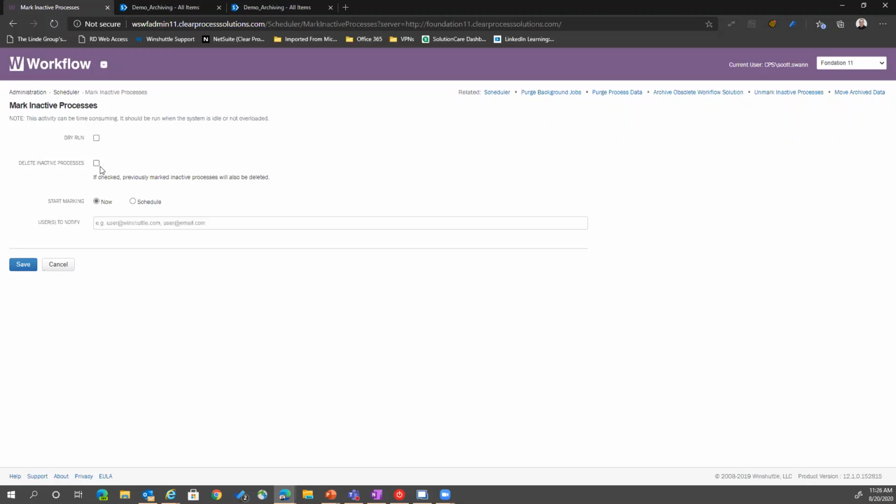Delete inactive process. This is important to me. This is the checkbox I want to check normally. I want to remove this stuff from the database. That's the best option. If you don't, the data is still there, but it is marked inactive, and that eliminates it from some of the queries that the engine does. But it doesn't remove it from the database, so the database is still cluttered up with a lot of extra records that it has to search through. So this is why I like to delete the inactive processes.